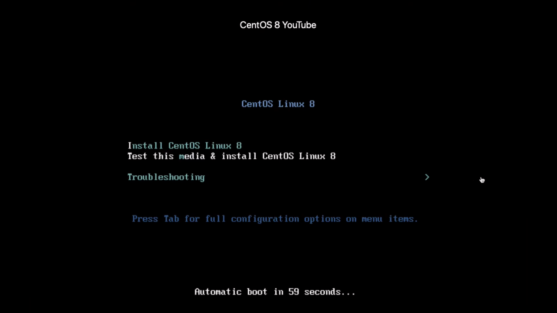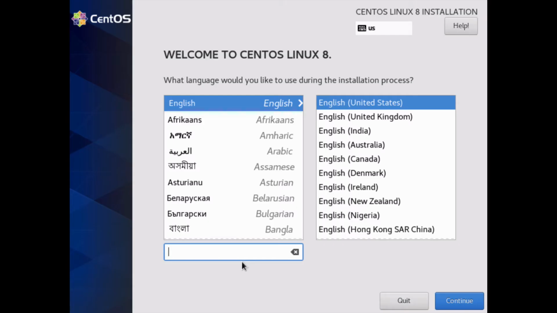So right now we have the center option highlighted. And I'm just going to click into my window and up arrow over to install. Okay, now we choose our language. In my case, this is accurate. I do want English from the United States.